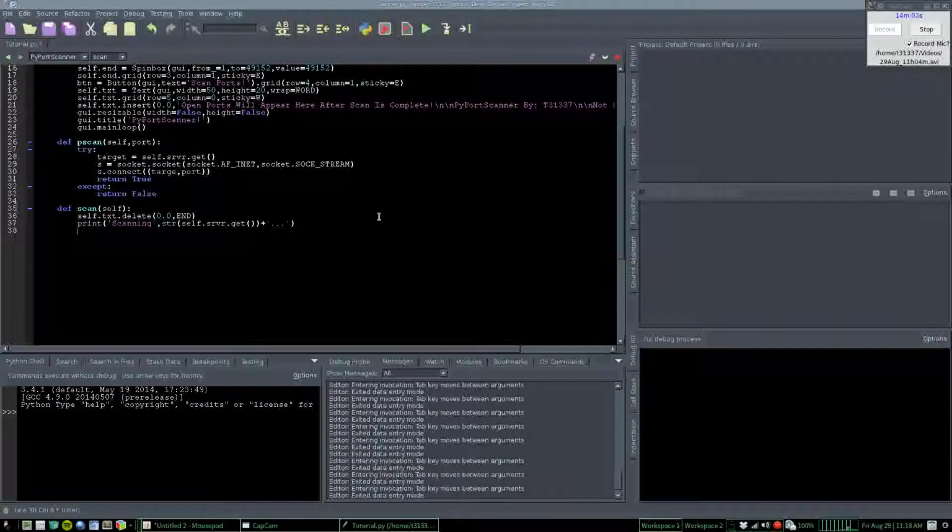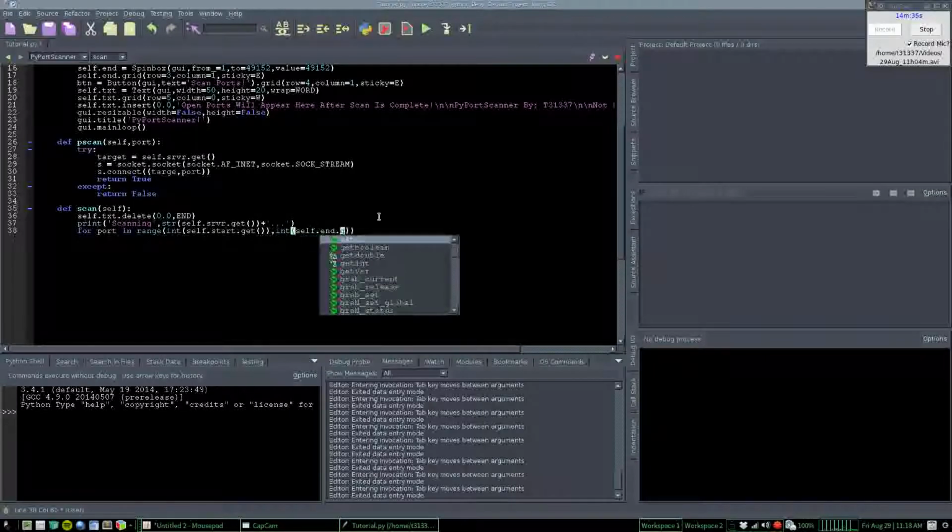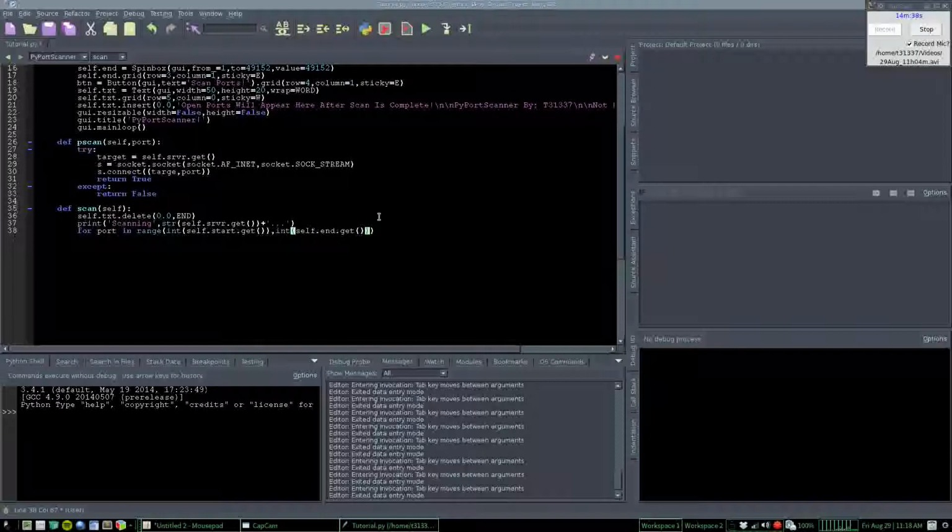And then what we're gonna do is for port in range of, we need to cast it to an integer, so int open parenthesis self.start.get, open and close parentheses, and you come outside the other parentheses here that matches up with the int, and then we put a comma, and then we call the int function again. And this time we call it on self.end.get, and then we're gonna come outside the int parentheses again, and we're gonna go +1, and then we close off the last parentheses for the range.